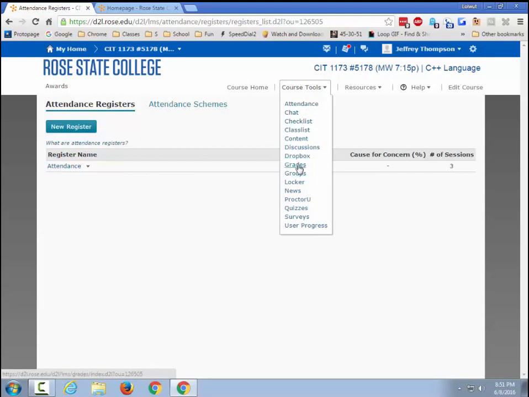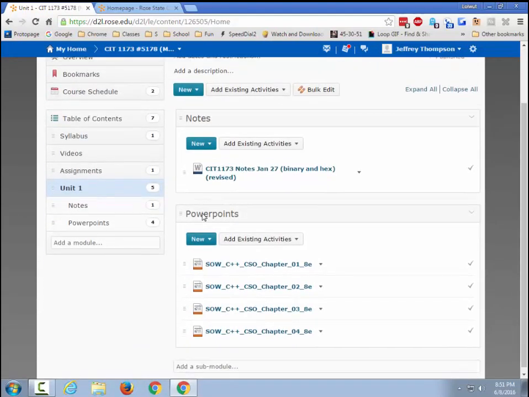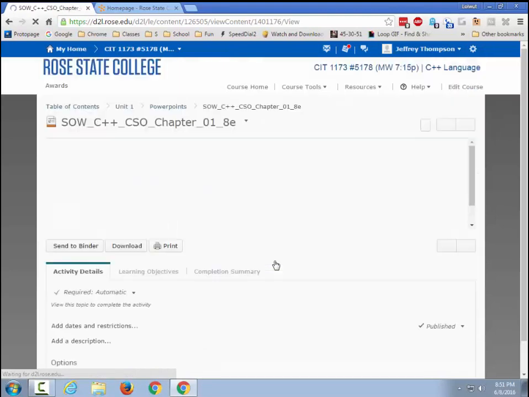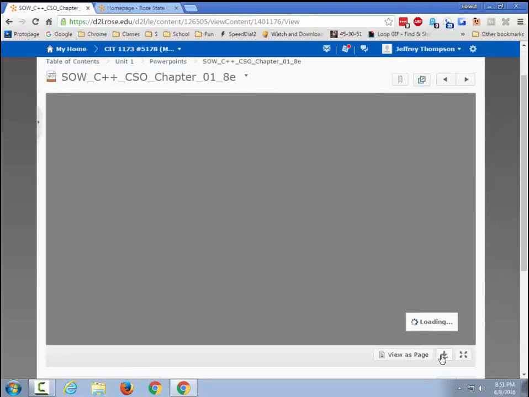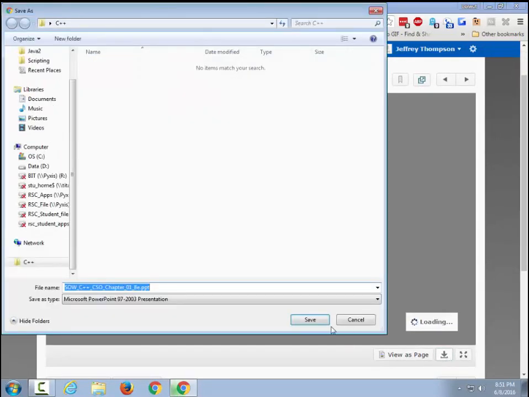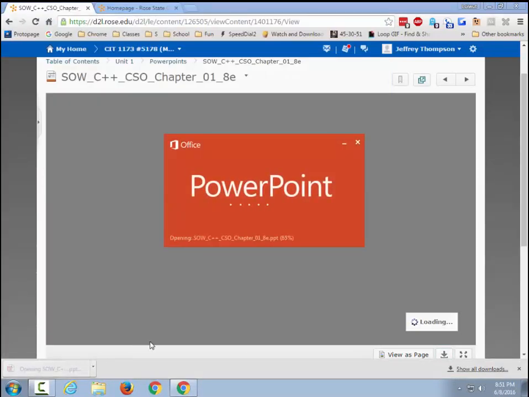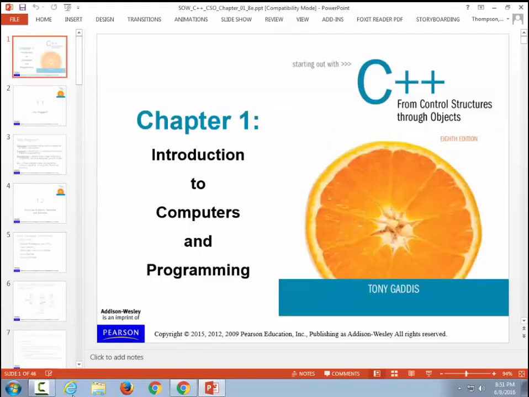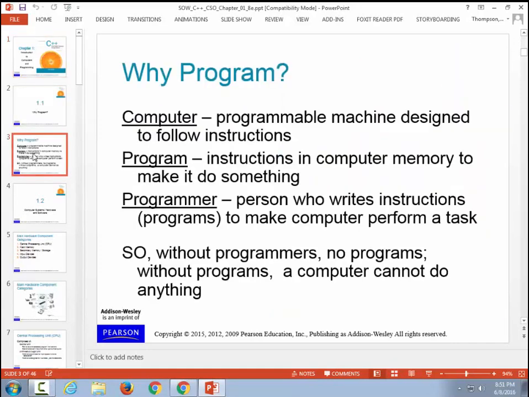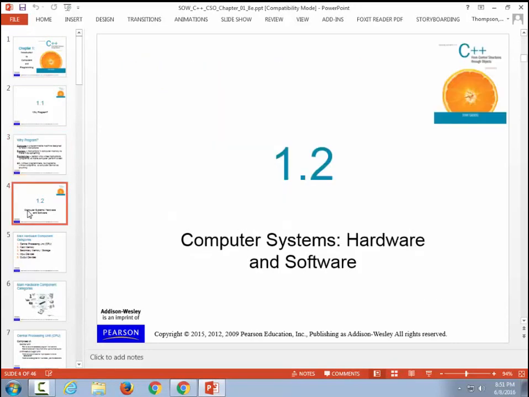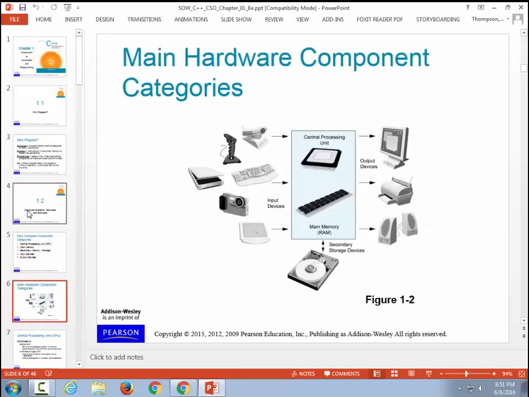So now we're done with the background history and binary and stuff like that. Let's actually go to the contents and look at the PowerPoint for chapter one. If I correctly recall, we're not going to spend a lot of time in it, but I could be wrong. Let me go look. Introduction to computers and programming. Why program? Yeah, whatever. Hardware and software.